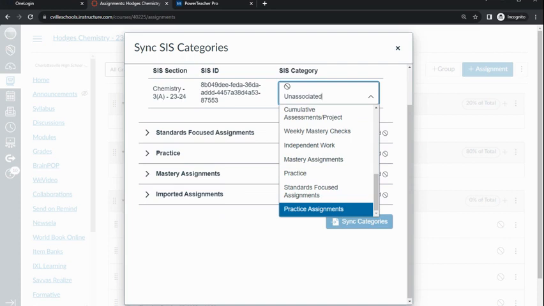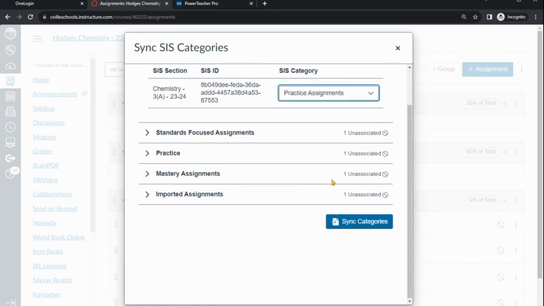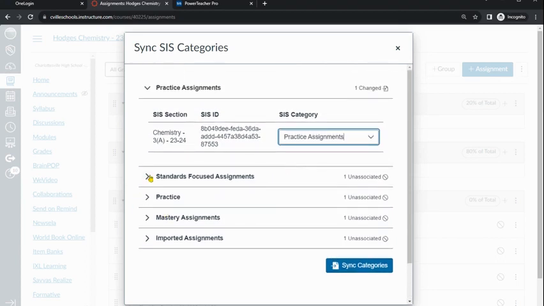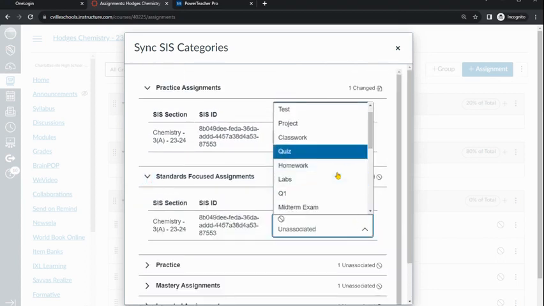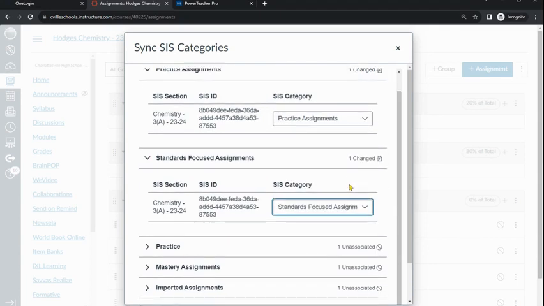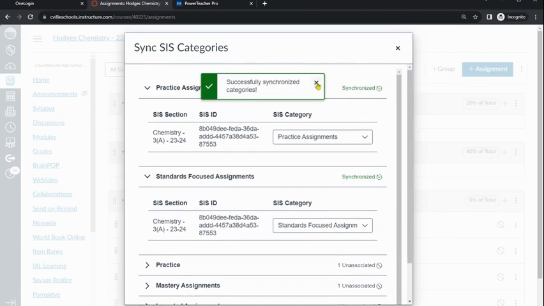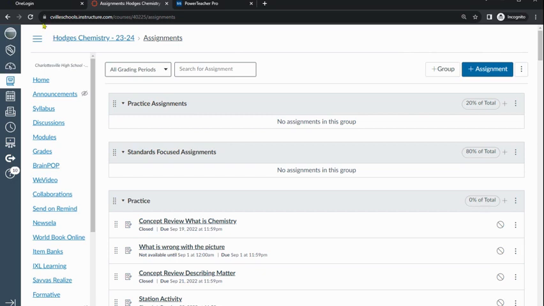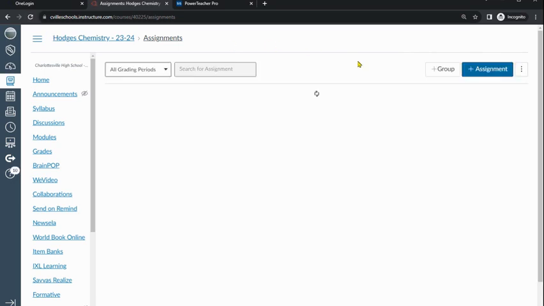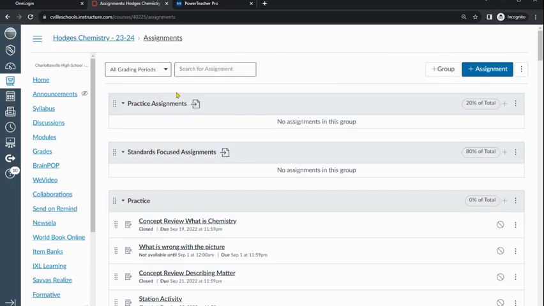And we're going to say, okay, I want that one to hook up with practice assignments. And then this standard focused one, I want that to hook up with the standard focused ones. And the rest of these I do not need to worry with because they are not going to sync to PowerSchool. Okay. And I'm going to click sync. And you'll notice it says synchronize there. Now if I come back over here and I refresh, ta-da, you'll see the little piece of paper with the arrow. That little symbol says anything in these two categories is going to sync to PowerSchool.